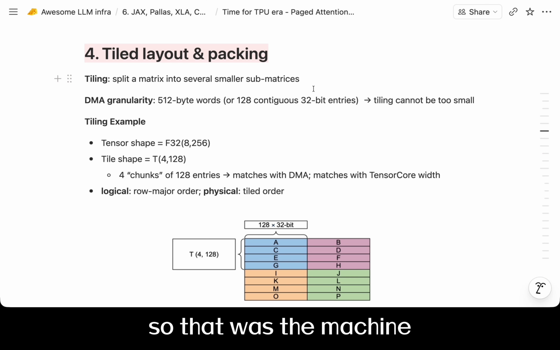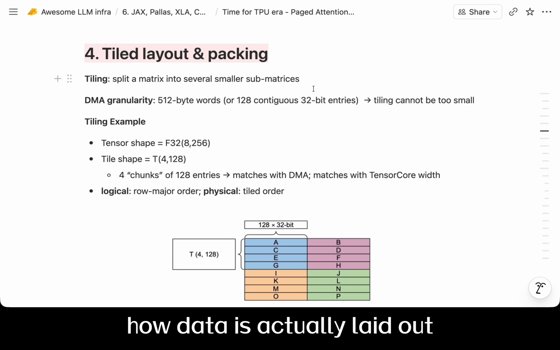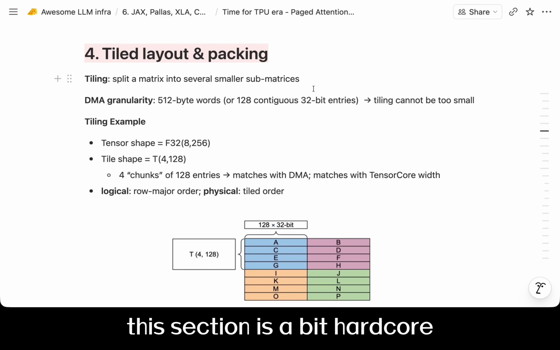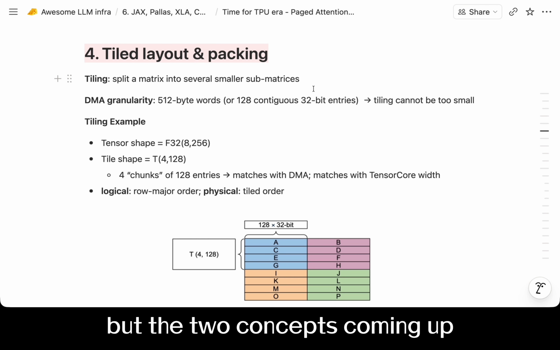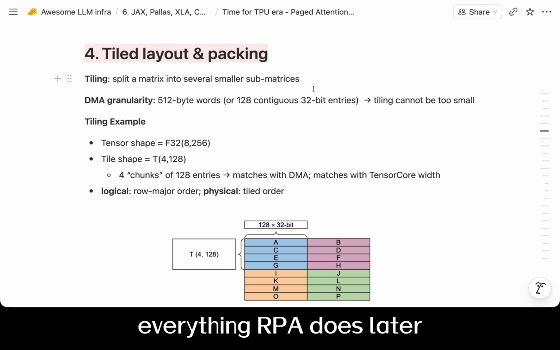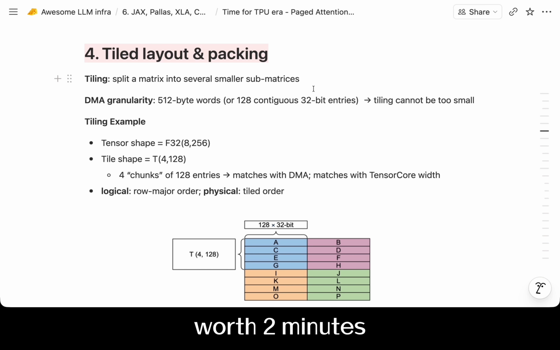So that was the machine, now the warehouse. How data is actually laid out in TPU memory. This section is a bit hardcore, but the two concepts coming up, tiling and packing, are the keys to understanding everything RPA does later. Worth 2 minutes.